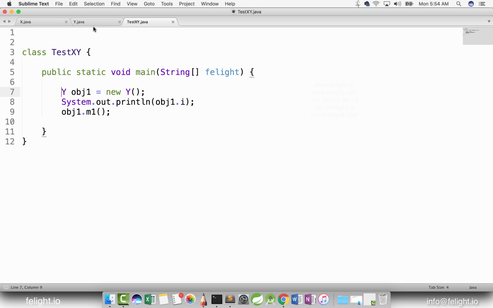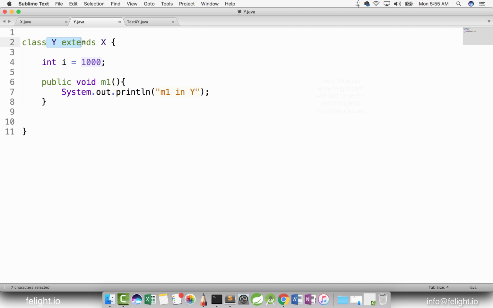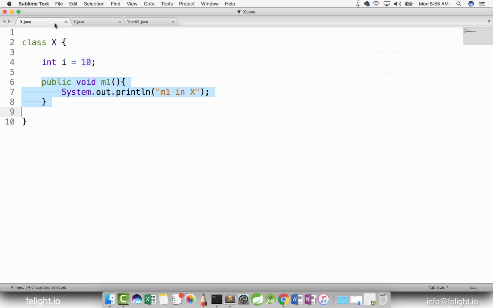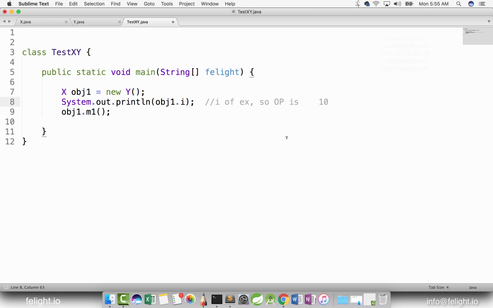Now since y extends x, y is x. So on the left hand side here we can say x. Why is that? The instance of the child is also an instance of type parent. So for obj1 dot i, what happens now? It will call the i which is there in x, i of x. So what is the output we see? What is the value of i of x? It is 10, which is what we have assigned.